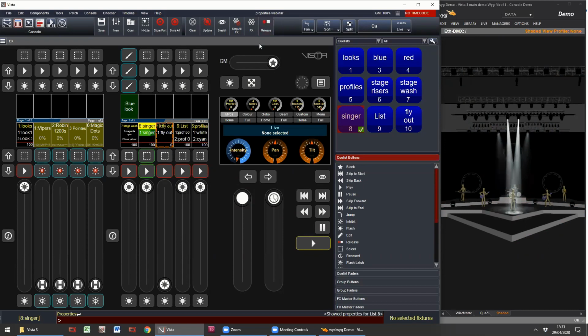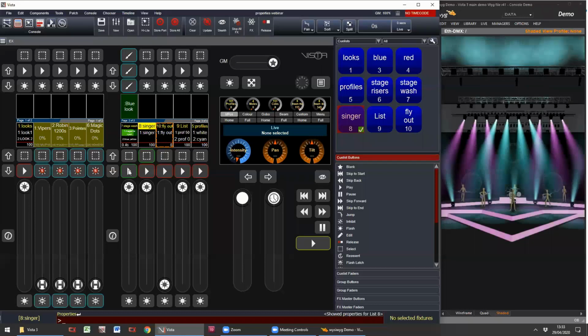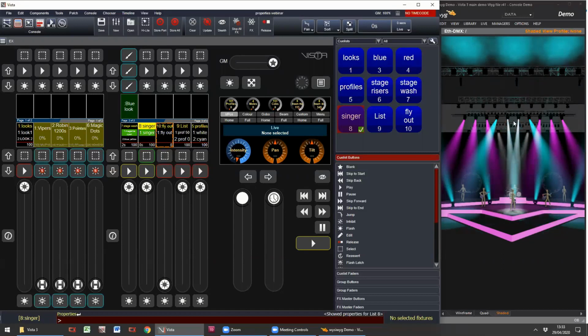So what happens when we're playing back the Cuelist normally is the console works on an LTP basis, so the last action takes precedence. So what that means is if we press play on the singer Cuelist, the last action is to light up this singer in white. So that's what we see there.